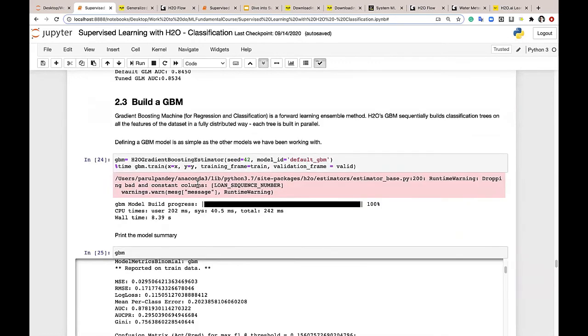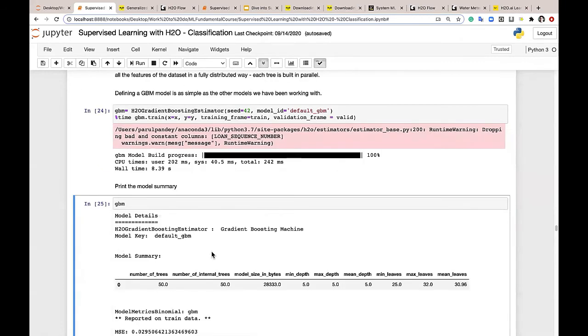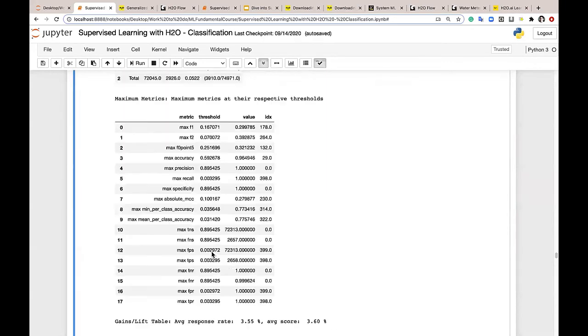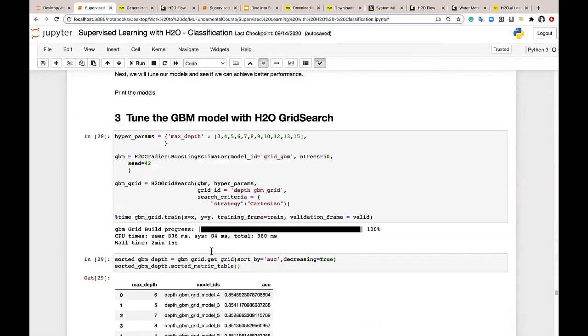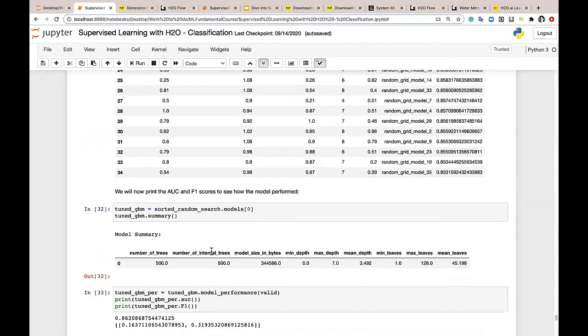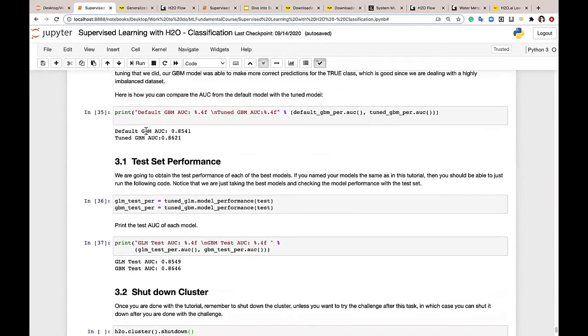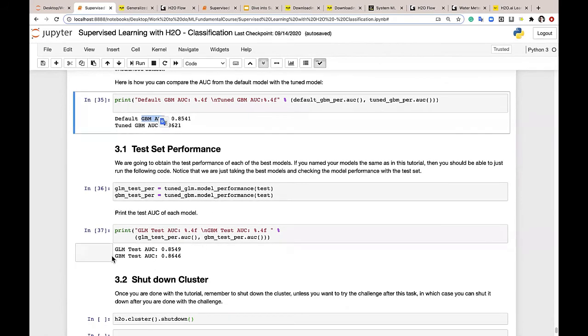You're going to do the same process for this, which is exactly the same. You're going to create a model first, you'll see the summary of the model, you are then going to tune your model, and then you're going to compare the results. And again, you can see for default GBM we got an AUC of 0.85, whereas for the tuned one we got 0.86. You can now test it on your test set, which you had kept unseen as a hold out, and you see that your GBM performs better than your GLM.